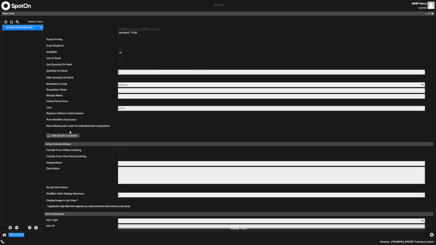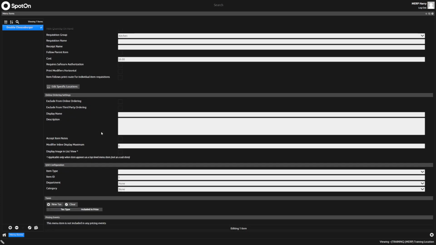Further down, I would generally avoid any of these settings. They're very niche. So if you need them, we would find them. We're going to move further down.